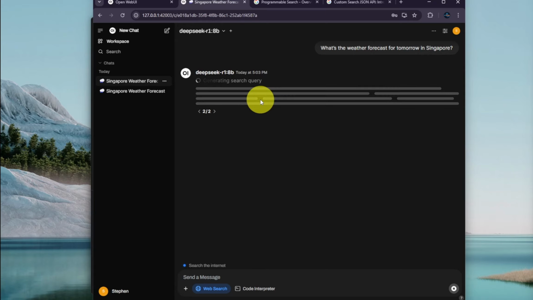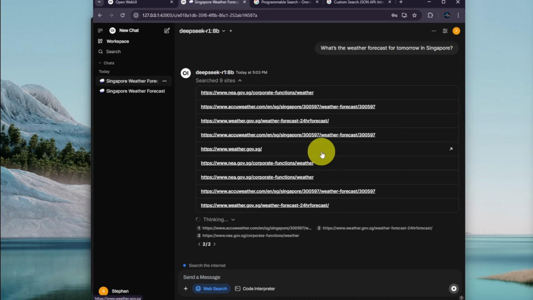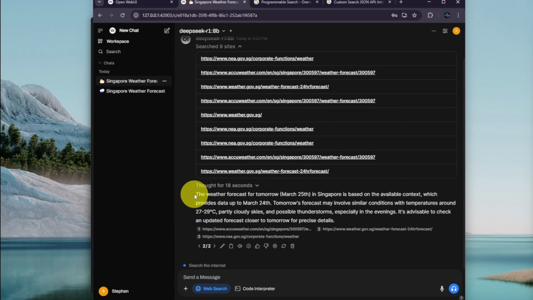And this time it will go to the internet and use the Google PSE API to conduct the search. And then the search results will be fed to Deepseek-R1. Here, Google actually searched 9 websites and fed all this information to DeepSeek. The result was: the weather forecast for tomorrow, 25th of March in Singapore, based on the available context provided, is 27 to 29 degrees Celsius. So this is how an offline local AI model can access the internet.